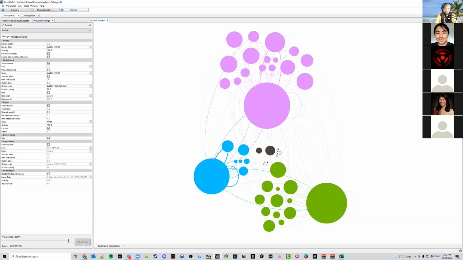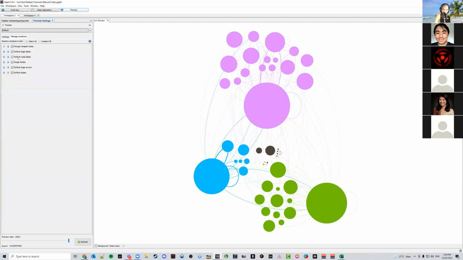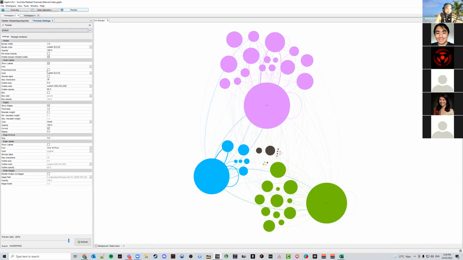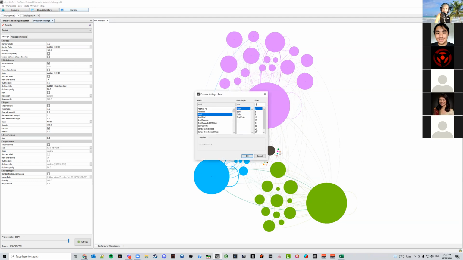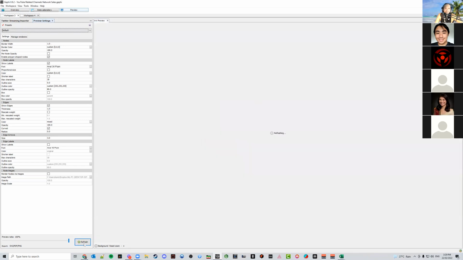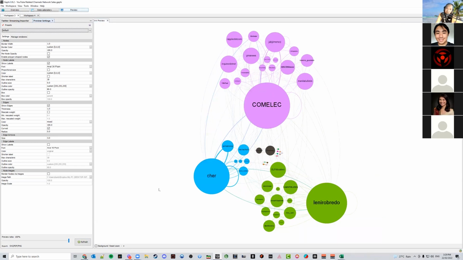Okay, hindi na natin nakita yung labels kasi nasa likod sila ng nodes. So I don't know why that happens sometimes, but if that happens, go to manage renderers and make sure that default node labels is on top. Ganyan. And then if you refresh it again, sobrang liit ng names na. So let's tweak it again. Okay. It shouldn't be small. It should be the same value that I selected there. So I'm going to put 36. Ayun. Okay. Better. So, ayun na siya.